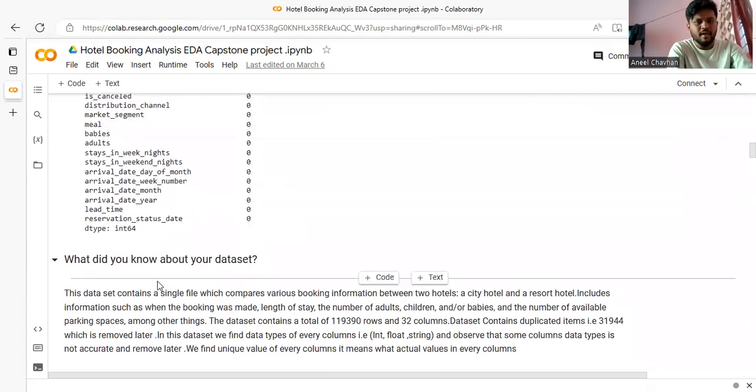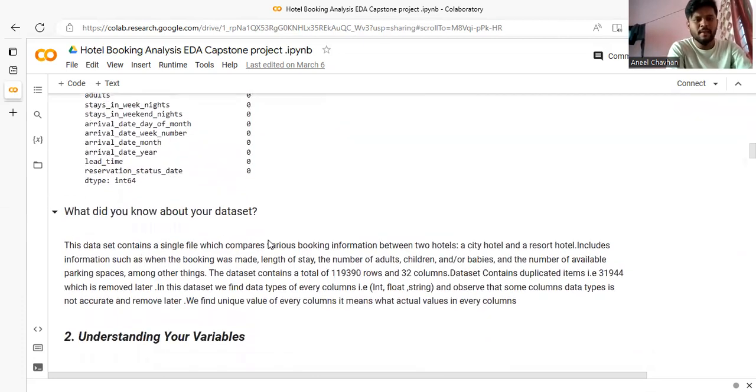Next, what do you know about your dataset? Here, the dataset contains a single file which compares various booking information between two hotels, a city hotel and a resort hotel. It includes information such as when the booking was made, length of stay, the number of adults, children and babies, the number of available parking spaces, among other things. The dataset contains a total of 1,19,390 rows and 32 columns. The dataset contains duplicate items, 31,944, which are removed later.